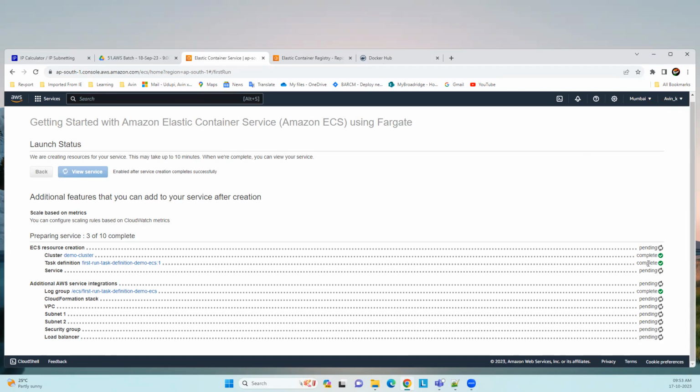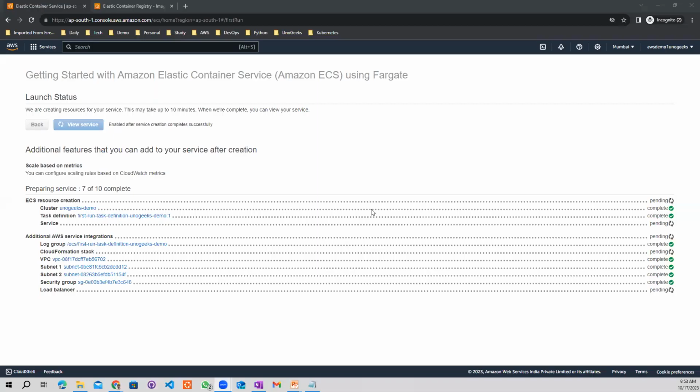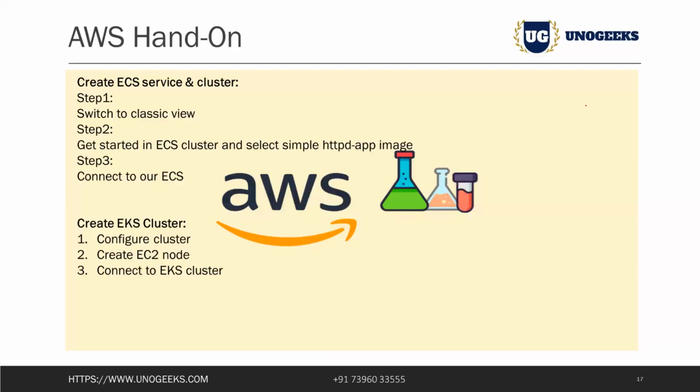In parallel, try to create a capability source. Let me stop sharing that. Let me know if you're able to see my screen. Yes, I'm able to see it. Okay, going good. Come back to our slide.